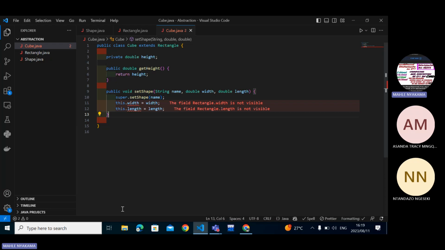If I am going to try this, the field rectangle is not visible. So that means we cannot just be taking this variable from width coming from the rectangle directly. No, you cannot do that. You cannot just take width directly from the rectangle and set it. You just have to call it. Let's call it. By the way, let's add our additional member. So we just add double.